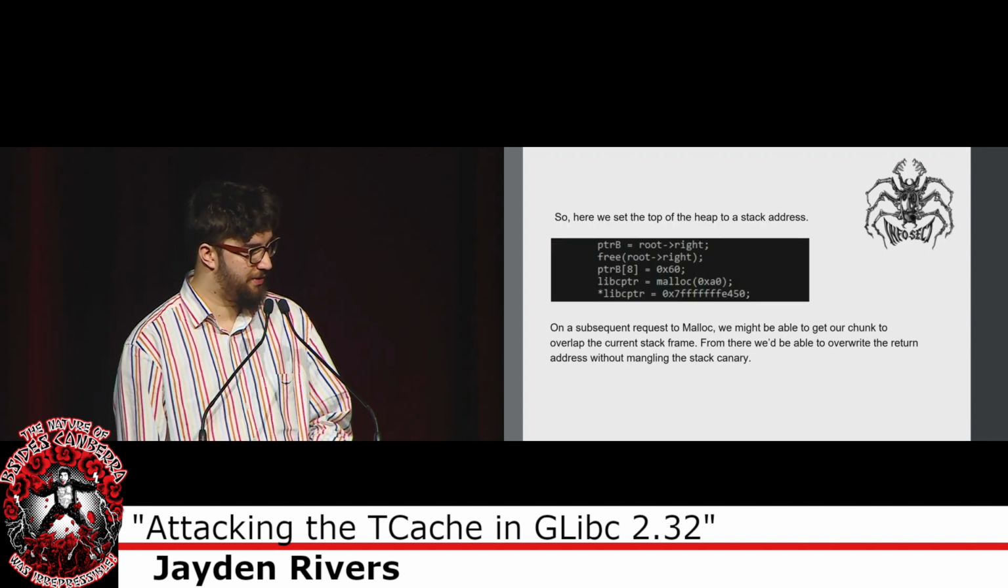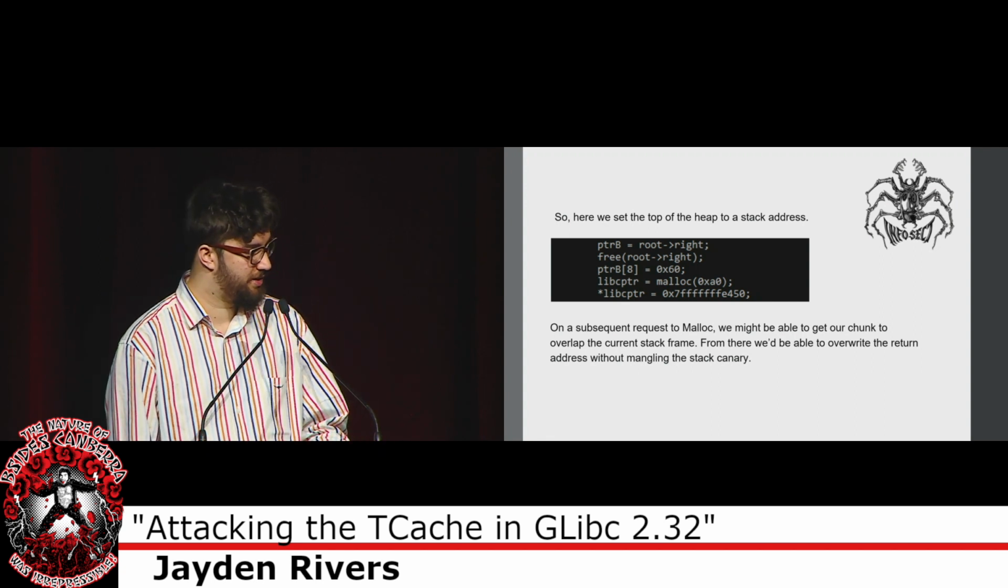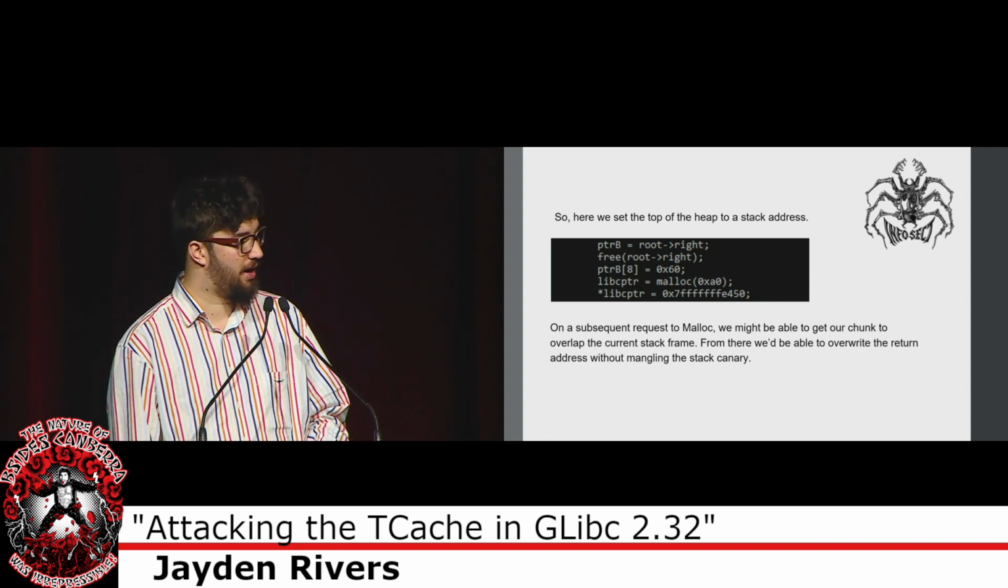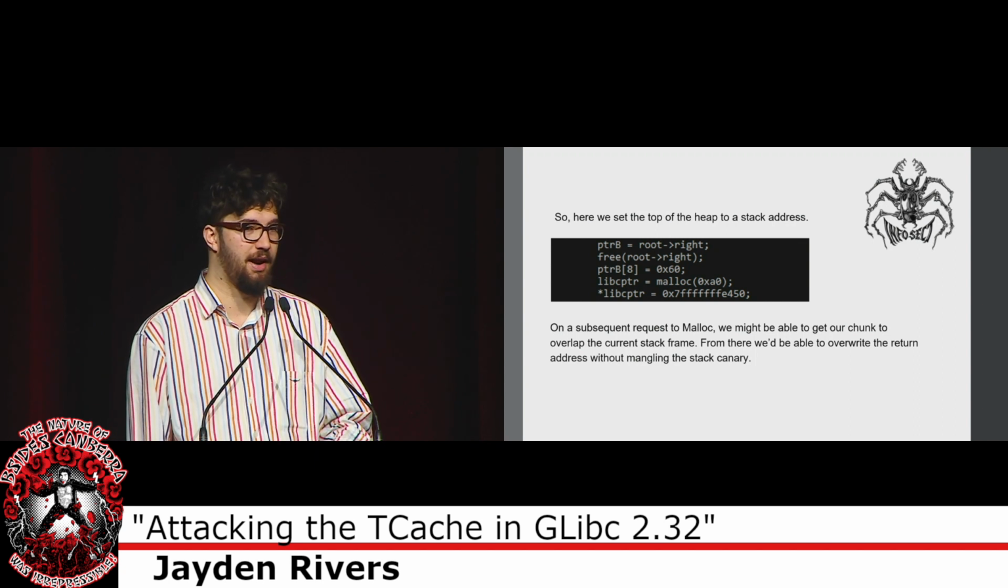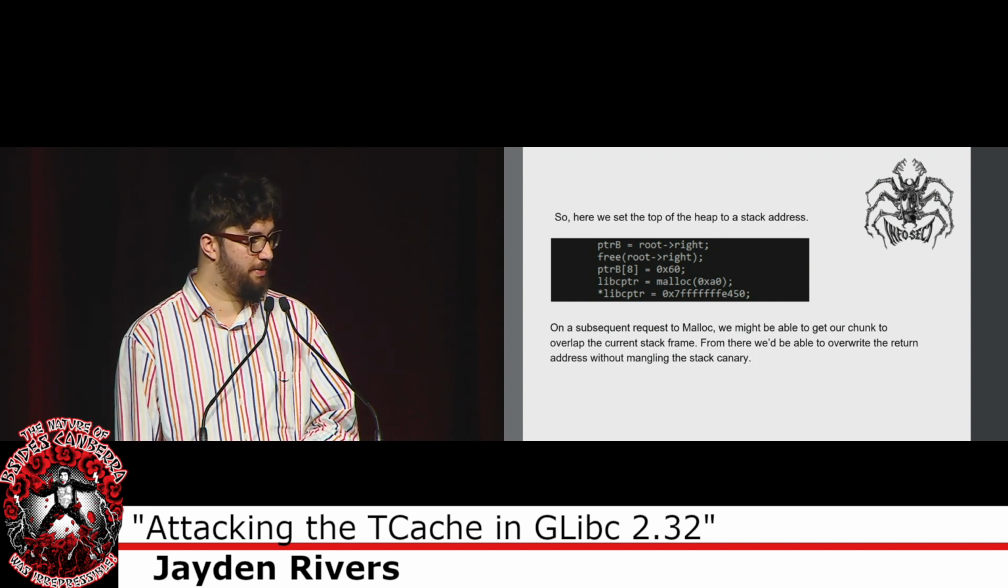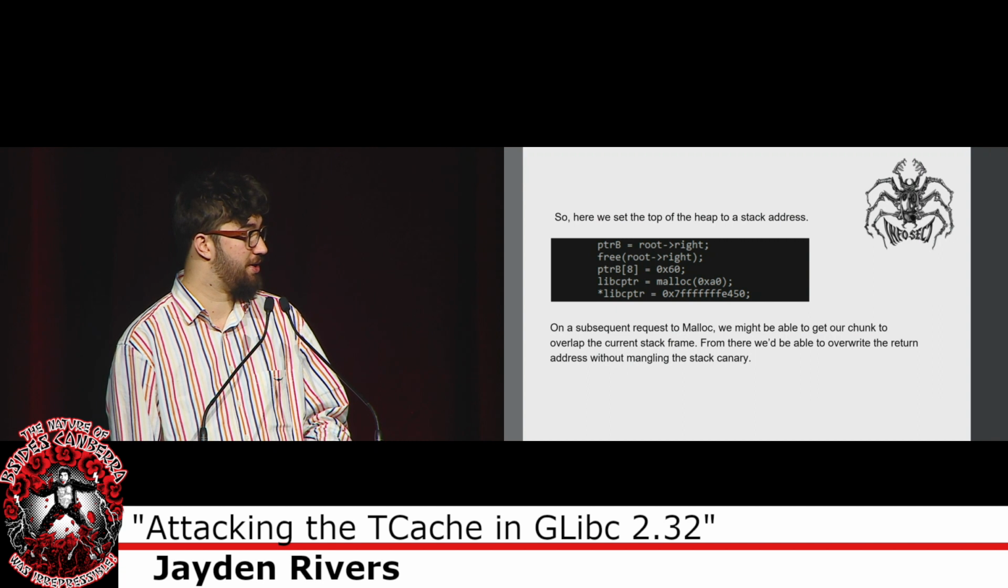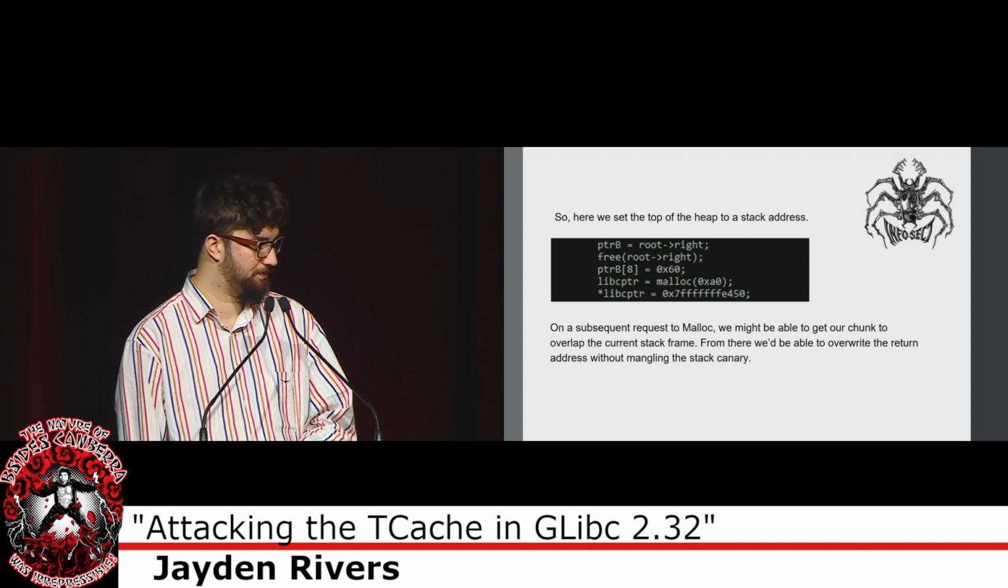So here we set the top of the heap just to a stack address. And on a subsequent request to malloc, we might be able to get our chunk to overlap the current stack frame. And from there, we'd be able to overwrite the return address without mangling the stack canary.